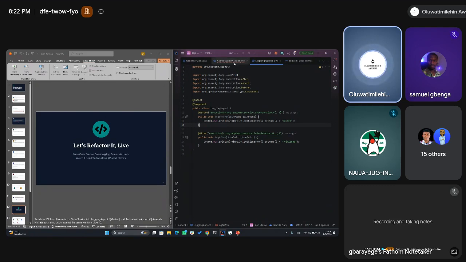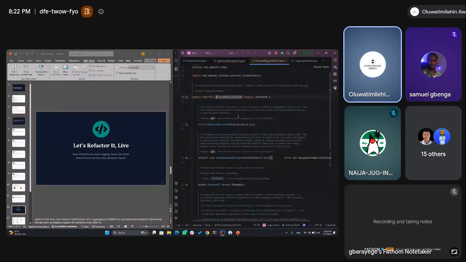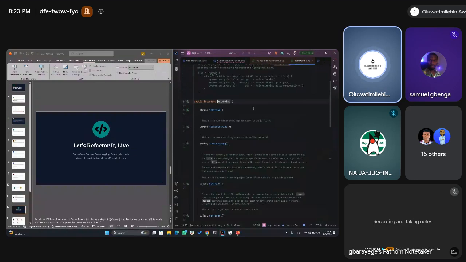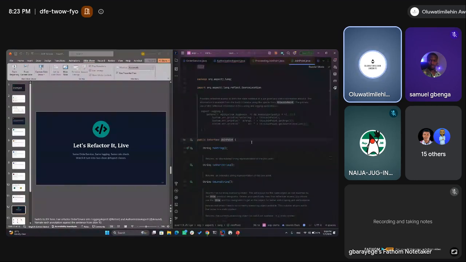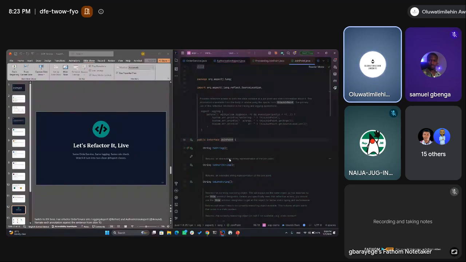Now, this proceeding join point is actually an aspect of join point. Check the source code. It's an interface, and it extends join point. Join points always give you read only access. It just gives you information. You can just read stuff.